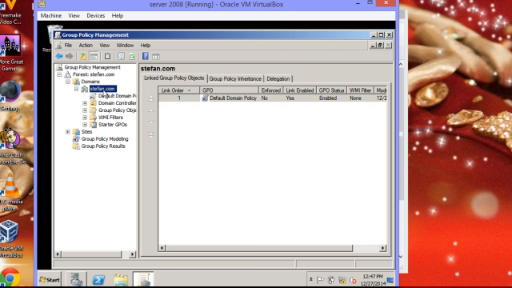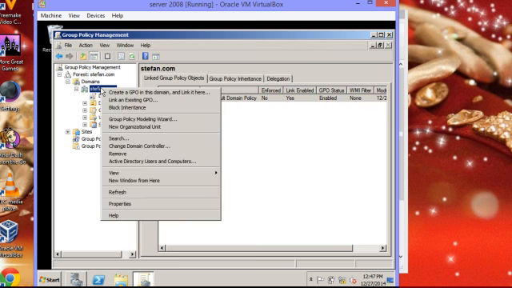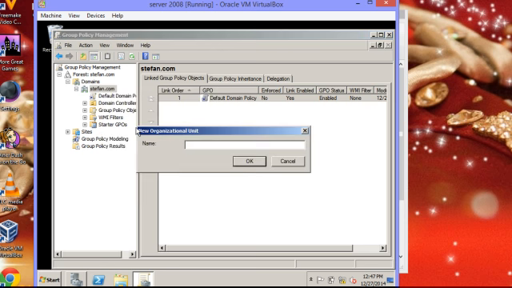And the first thing we want to do is create a new OU or organizational unit. That's this option here. Give it a name. I'll call mine test OU.